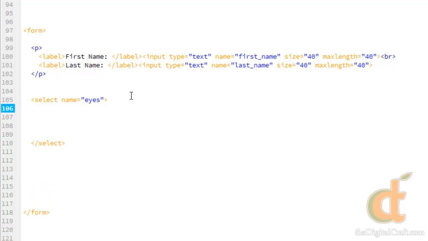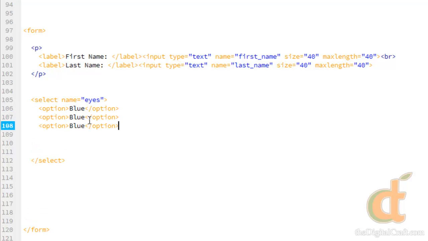And similar to a list or a table row, we're going to have something else in between these tags, and that is called an option tag. And an option tag needs to have what's visual in the drop-down box in between the two tags. And then there's one other component, which we'll see here in a second. So this is eyes are blue. And I'm just going to go ahead and copy and paste this a couple times. Again, that's Control-C, Control-V to paste, or Command instead of Control if you're on a Mac. Blue, green, brown, and none, in case you have no eyes.